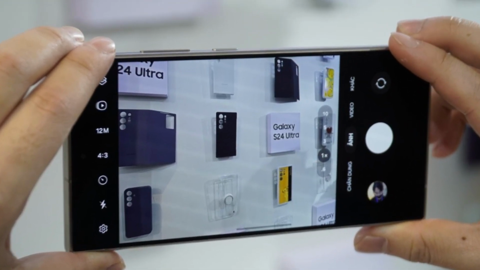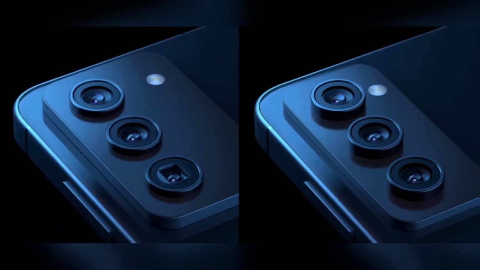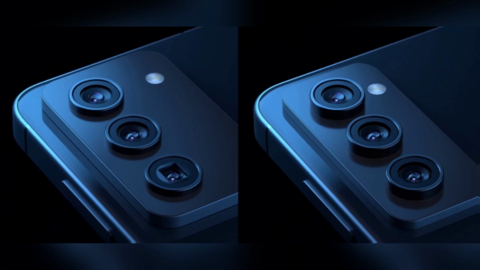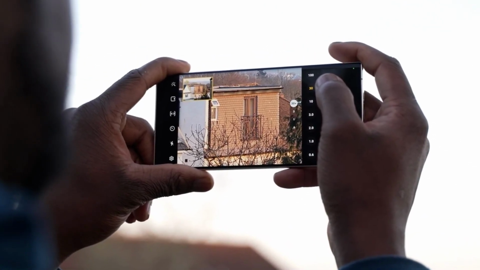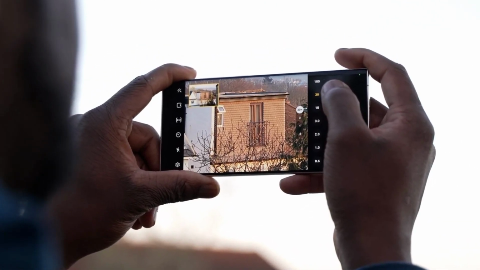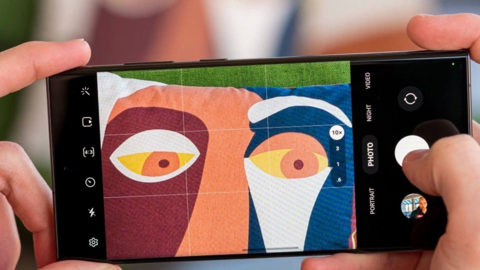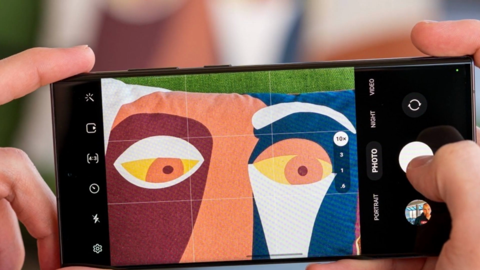Despite these promising rumors, conflicting reports suggest that Samsung might remove one of the two zoom cameras altogether. This could be a move to simplify the camera system, reduce costs, or improve efficiency in other areas. If true, it would be a surprising decision, as Samsung has been known for its strong zoom capabilities in recent years.